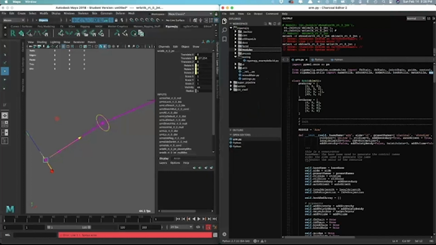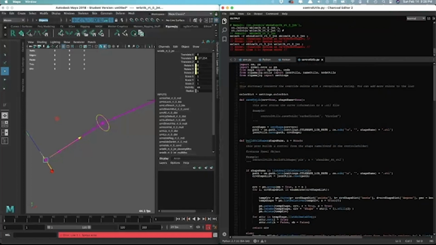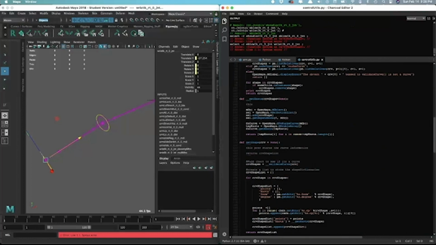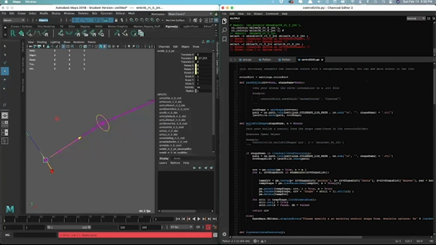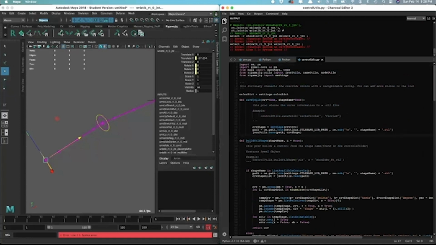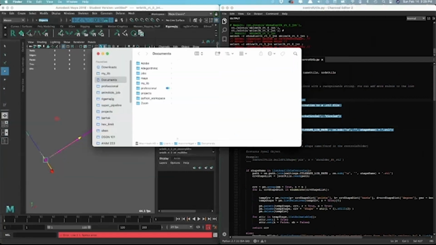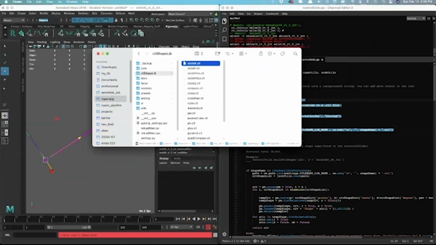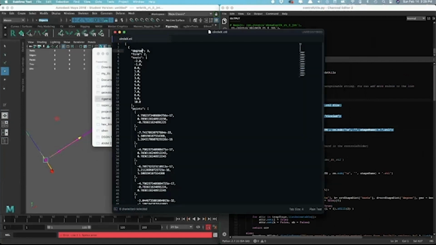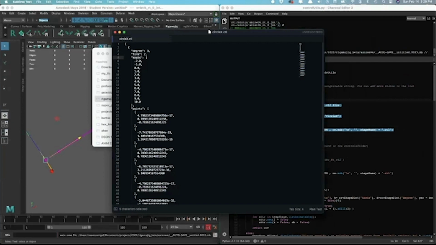And the utilities are really just simple little tools. So control utils is a lot of short definitions to do kind of simple things. So to save a control to a library, the way that I'm building all of the controls is that it saves them as a dictionary. So it just has the degree, the form, the knots, and then just stores the point positions.